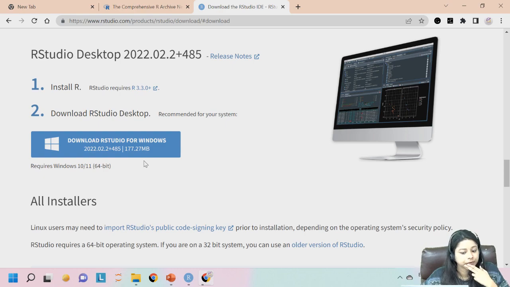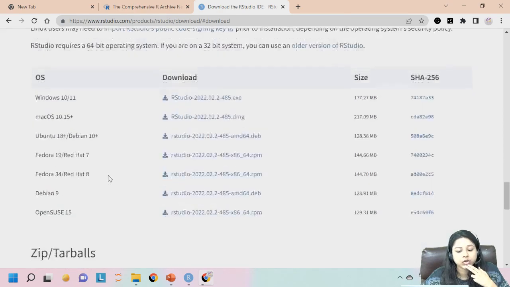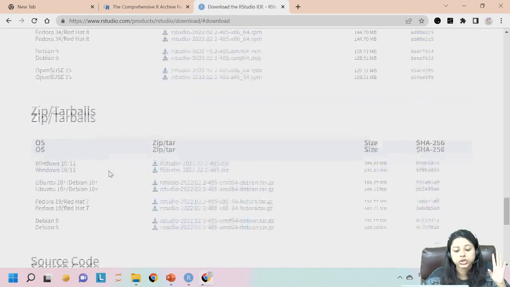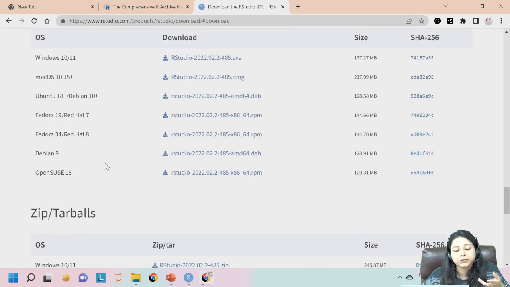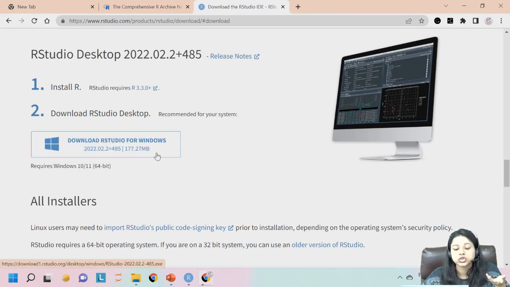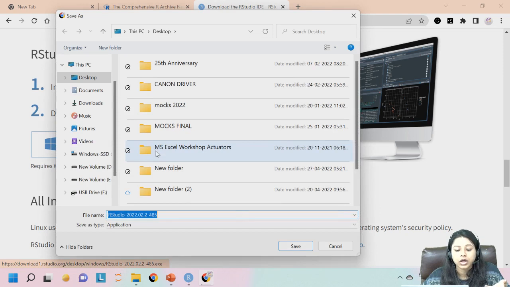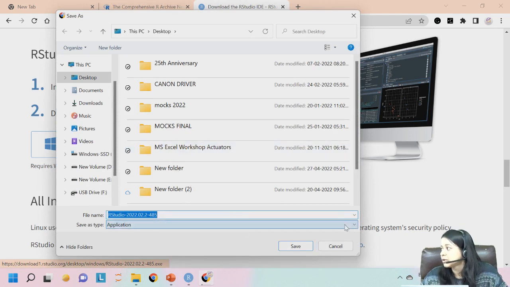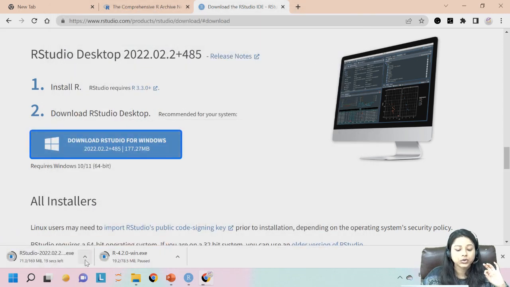Alright. It requires Windows 10 or 11 if you are using some older versions. I think all of you might be using Windows 10 because Windows 7 will not work in your exams as well. Right? So just click on this download RStudio. I am not doing this because it will again take 10 minutes. So I will just click on cancel, but what it will actually do is it will download an executable file. So I'll just pause this. It will download this RStudio executable file.